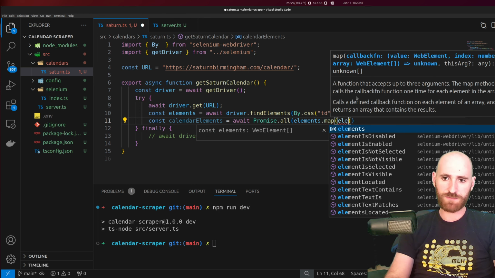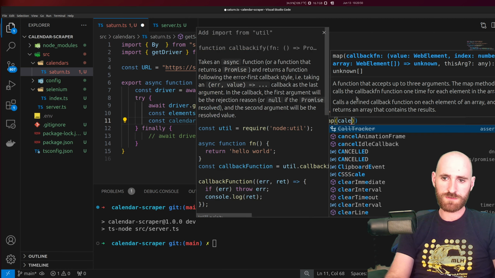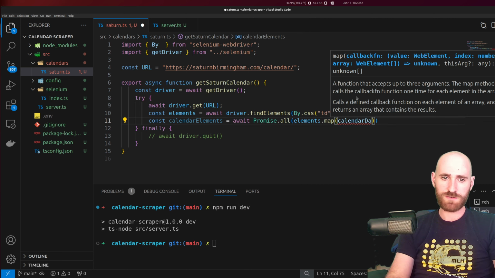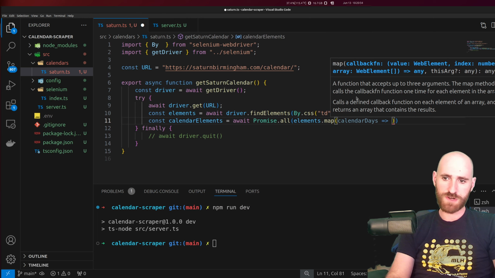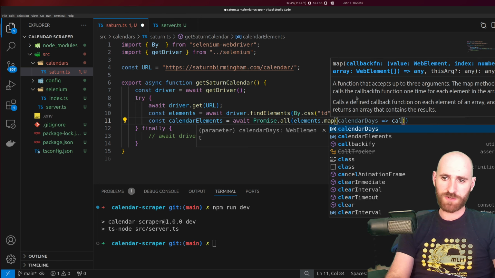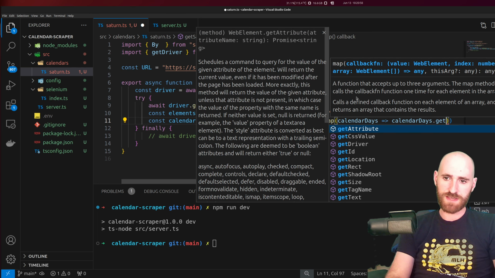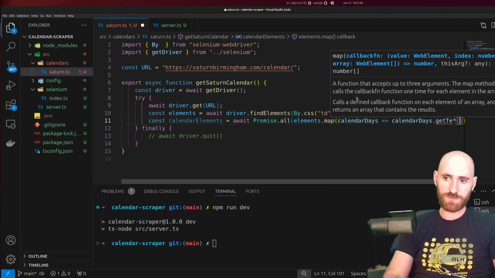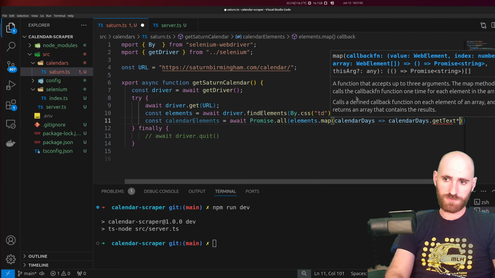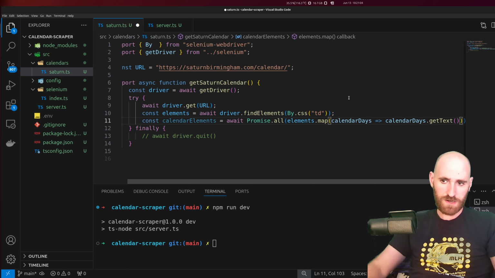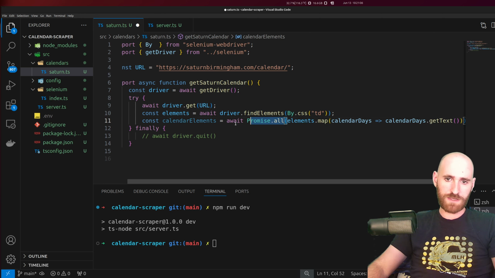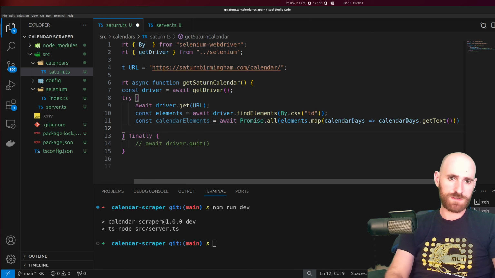elements.map for each element, we'll call that calendar days. We'll return calendarDays.getText. So we're not awaiting that, because if we did, we'd be forcing some synchronicity here. We are instead awaiting the resolution of all of them. So now calendar elements is actually just going to be an array of strings.